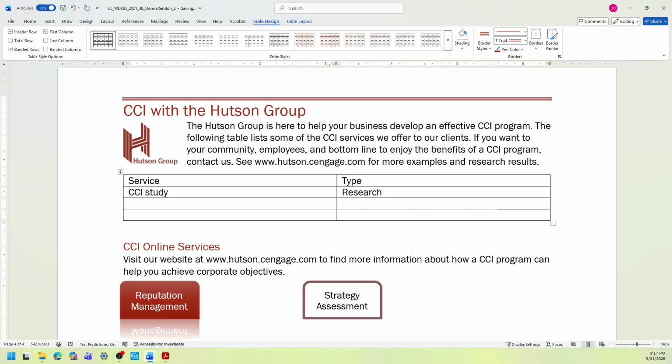Tab again to the first column, third row, and the word is local CCI. Tab to the second column, third row, the word is example. All the words are starting with capital letters. Then on the first column, fourth row is employer report.